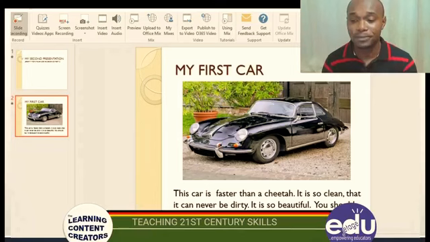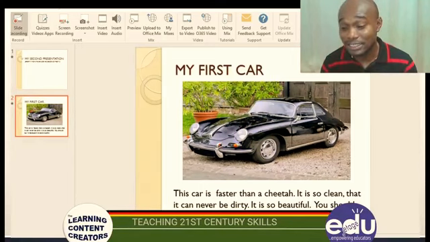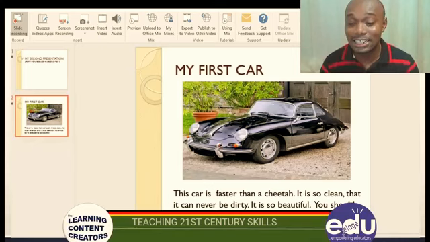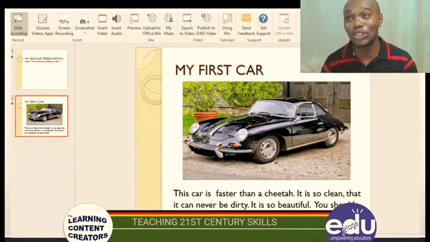So it's the same car. The child created the car and wrote something about selling the car. Let me just read it to you. Funny enough, this car is faster than a cheetah. Imagine you're trying to buy a car and they want to express the speed of that car and they tell you it's faster than a cheetah. So it's clean, it can never be dirty. That's a way of convincing you that your car does not attract dust like other cars.